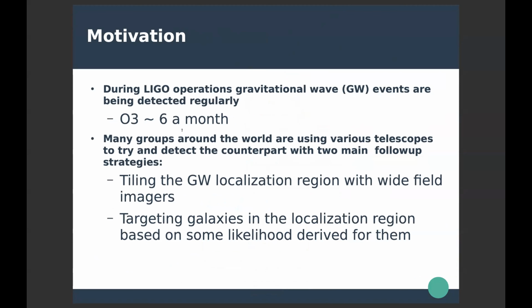So during O3, LIGO detected around 6 gravitational wave events a month. When these things go off, many groups around the world are using various telescopes to try and detect the optical counterpart, depending on what kind of instrument they use. So teams with large wide field imagers will essentially tile the larger probability localization region, whereas teams using smaller imagers will probably target just individual galaxies based on some sort of probability or likelihood derived in the region.